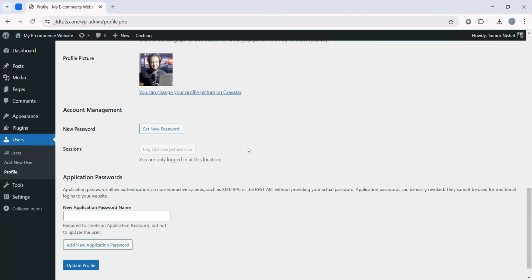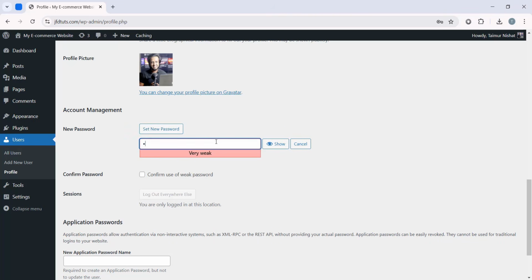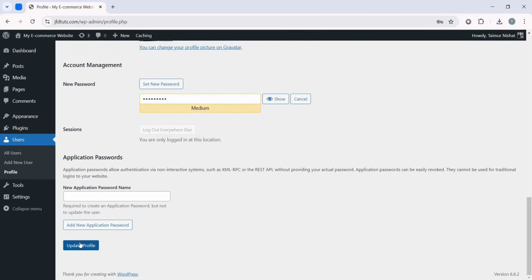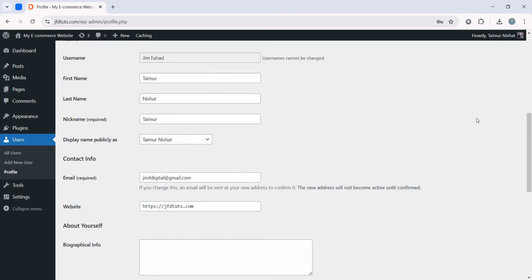So let's scroll down and you'll find this new password option. If you click on this set new password, this field will come up and it will suggest a very strong password. However, you can type your own password. Like here I typed my password, although it's saying medium, but I'm totally okay with this. So let's scroll down and click on this update profile. So basically we have saved all the changes we have made here, okay?